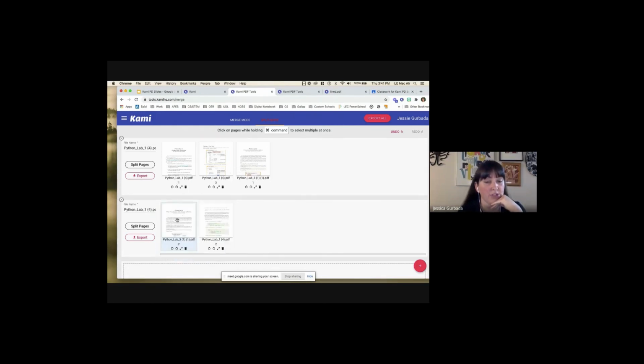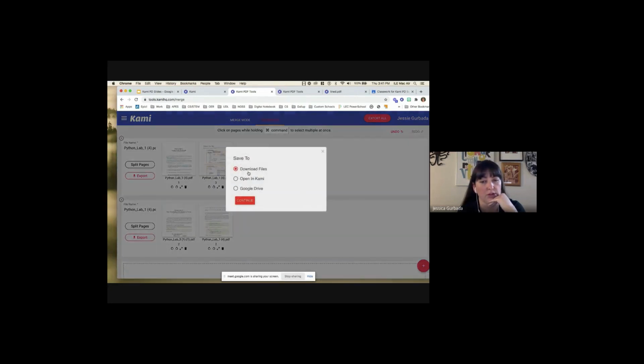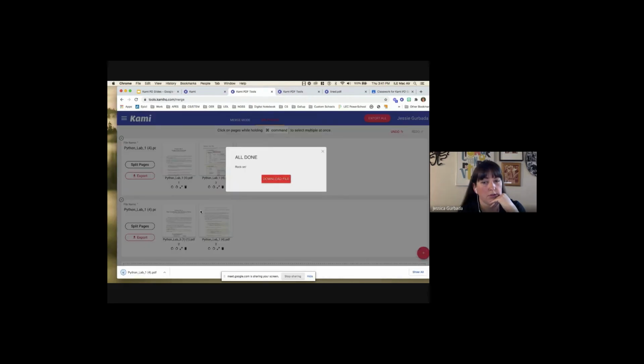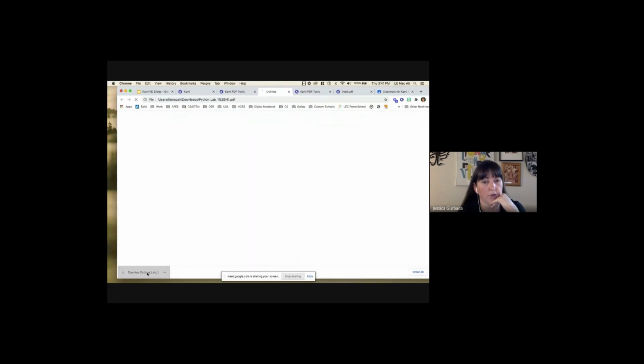I can rearrange them if I need to. I can, you know, essentially do whatever I want editing wise. I can move it back up. And now if I need both files, I can export this one and I can export this one, or just pick whichever one you need. So I'm going to say download file. And now here's my new lab.